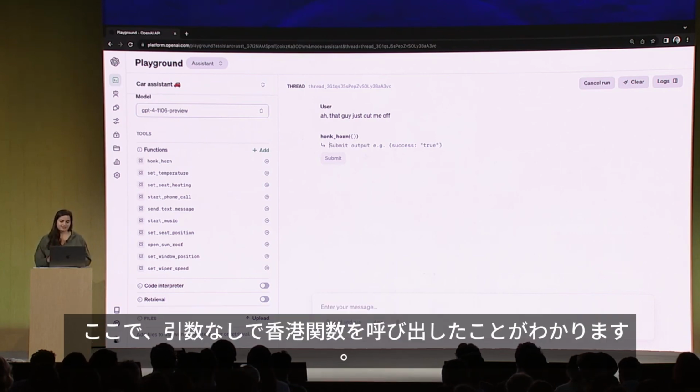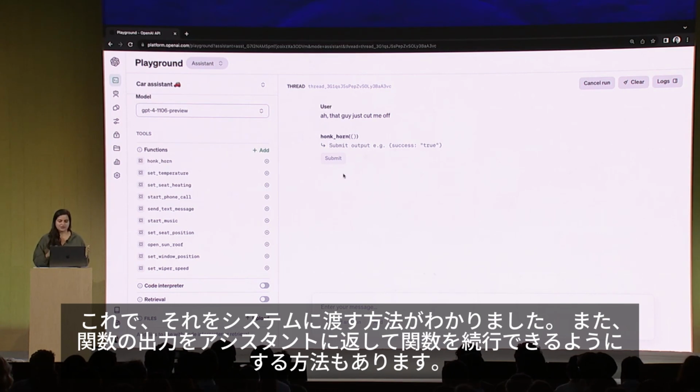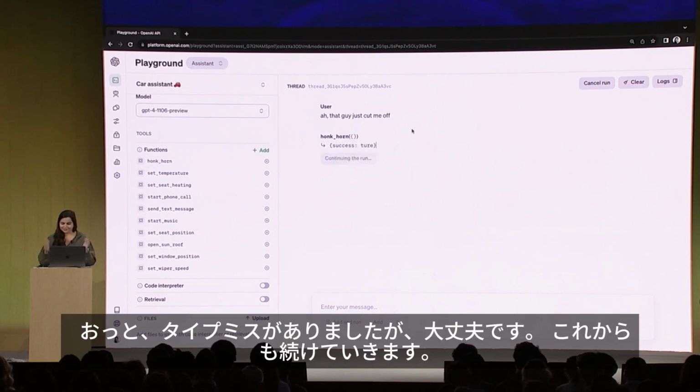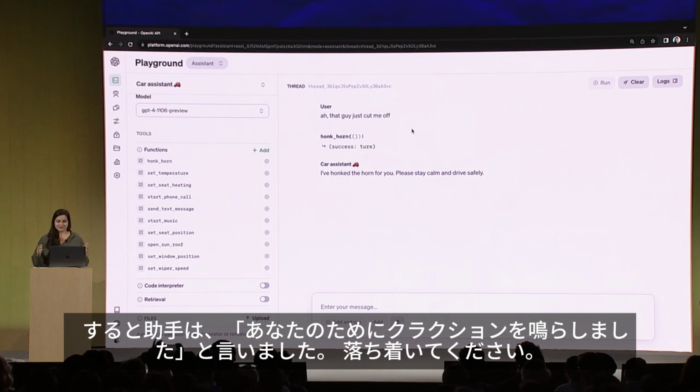You can see here that we've called the honk horn function with no arguments, and so now I know how to pass it to my system. We also have a way for you to give the function output back to the assistant so it can keep going. So here, I'm going to enter the output. It was successful. Oops, I have a typo there, but that's all right. We're going to keep going. And the assistant says, I've honked the horn for you.